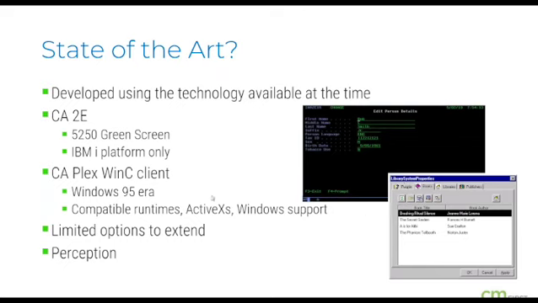And then, the challenges running these applications now. You need to find compatible runtimes.